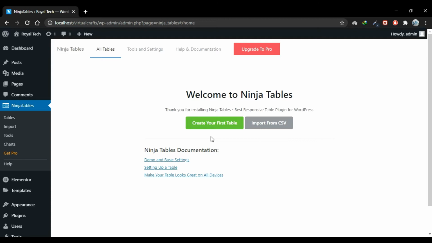Now there are two ways how we can get done with our tables. The first one is that you create your own table, but the other way and the easier way is that you import your table from a CSV file. For this method, you'll design your table in Microsoft Excel and then save the file with the CSV format, then import that file from here. I've created a sample file, so let's start with this method first. Click import from CSV.